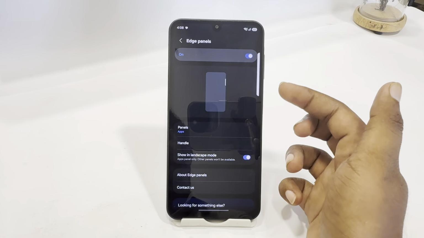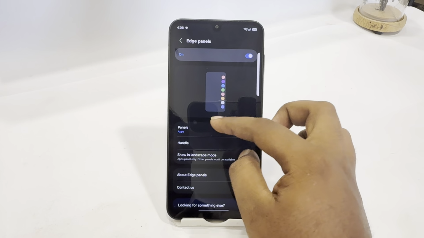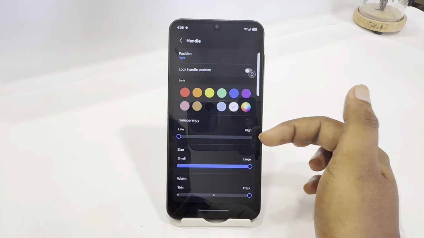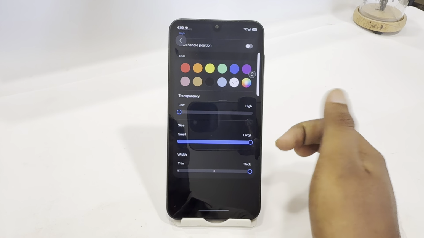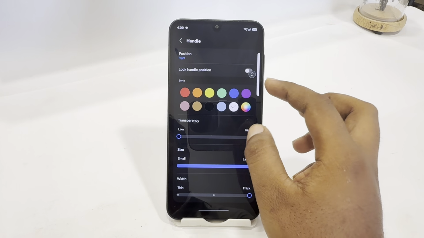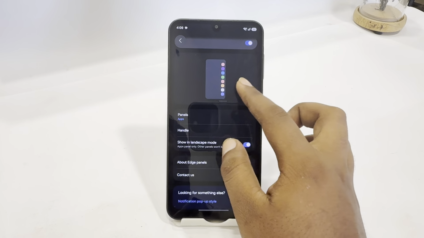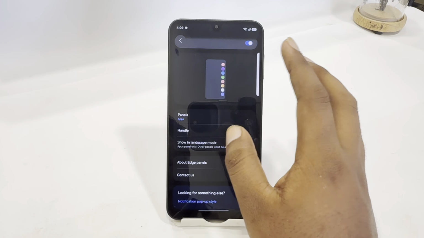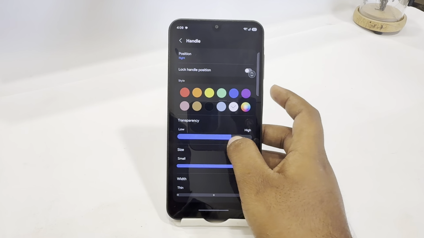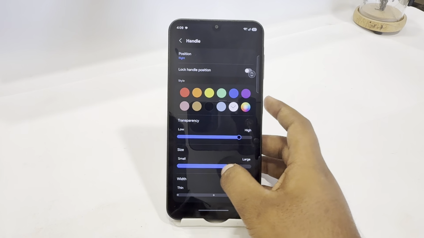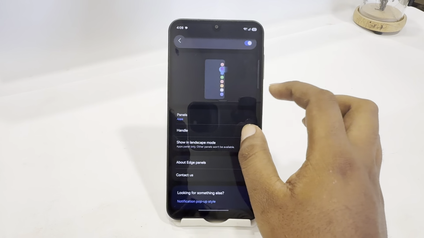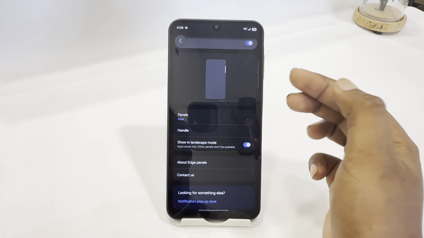If you're facing the issue that it's enabled but not showing here, you can go to handle, and from here you can set your transparency to low, size to large, and the width to maximum. So once you have done, you must see your edge panel will look like this. So you will locate here whether your edge panel is working or not. You can also customize it, like you can set size, transparency, and its width. So it might be best, I think.